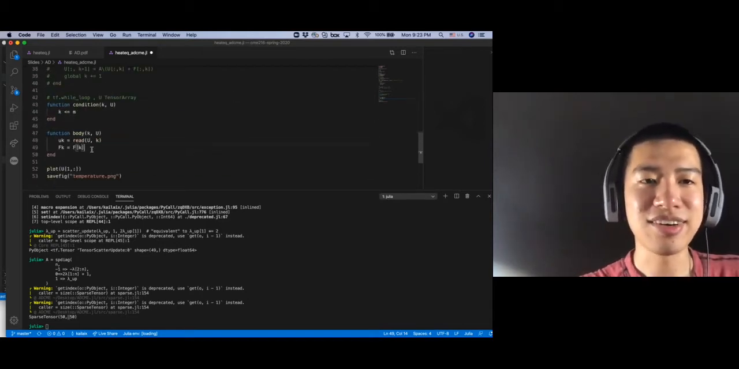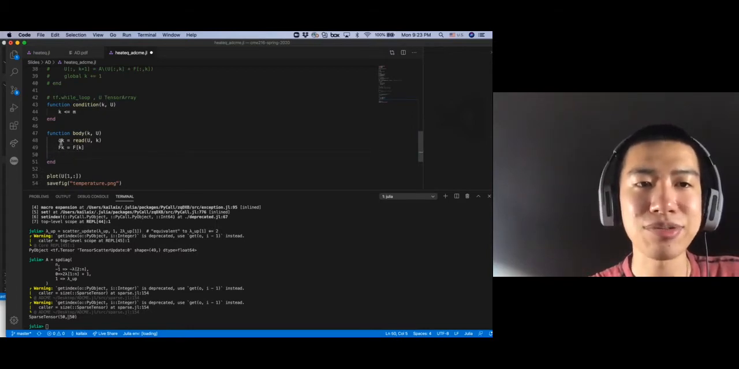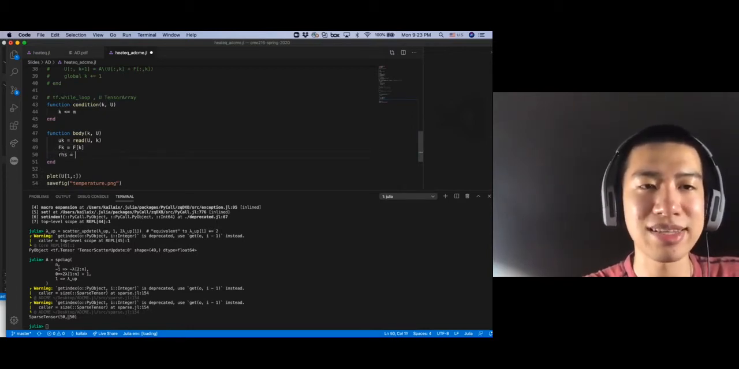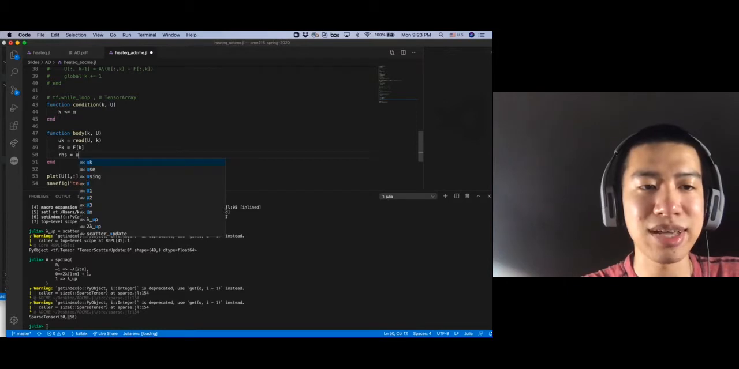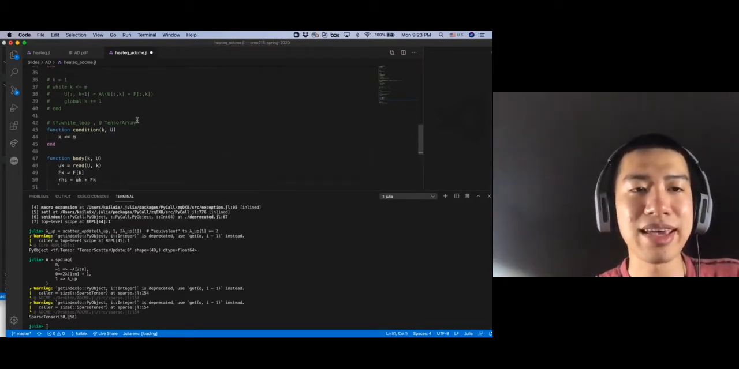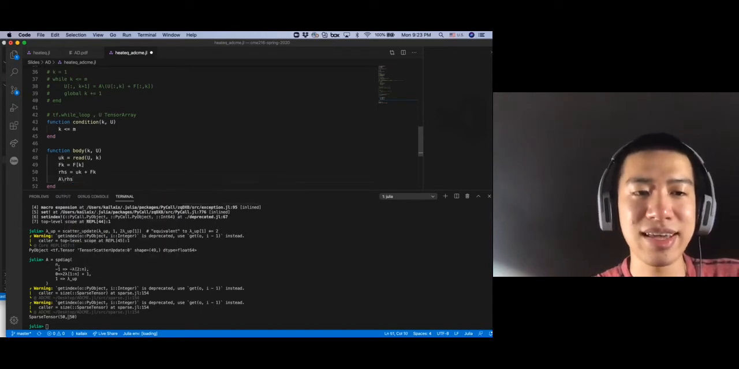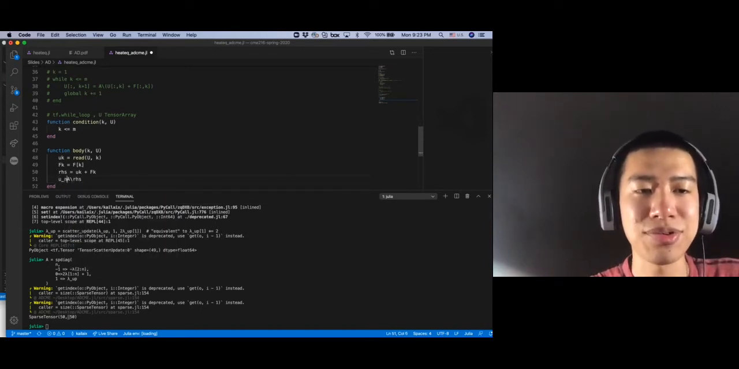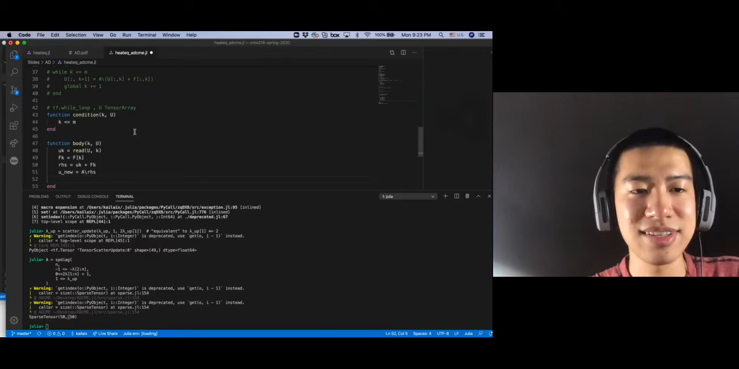This is just some convention here. If we have fk and uk, we can assemble the right hand side. It's just uk plus fk. And what about A? You just write A backslash the right hand side. This is your u new. This backslash is simple here.